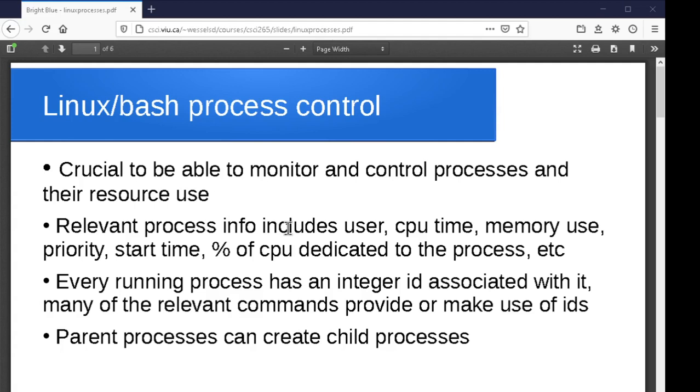So to keep track of the processes, every process when it's started is given a unique integer ID, and we can refer to the process by that ID as it's running. So lots of the commands that we use are going to rely on knowing that ID. So we'll also take a look at how to find that out.